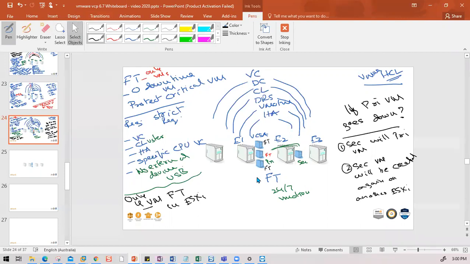Does that answer your question? Yes, sir. Okay, so let's say I have all these VMs in one ESXi host. So a maximum of 4 VMs we can enable FT. So this is a requirement.